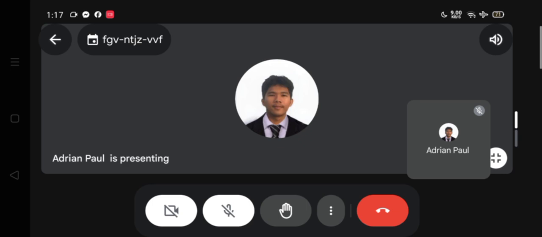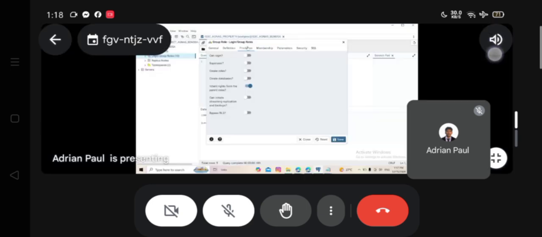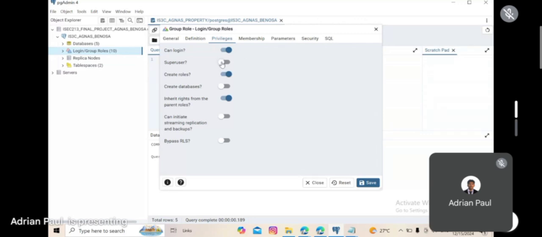And to activate the can login and also create roles, and to maximize the privileges, activate also the super user and save it.